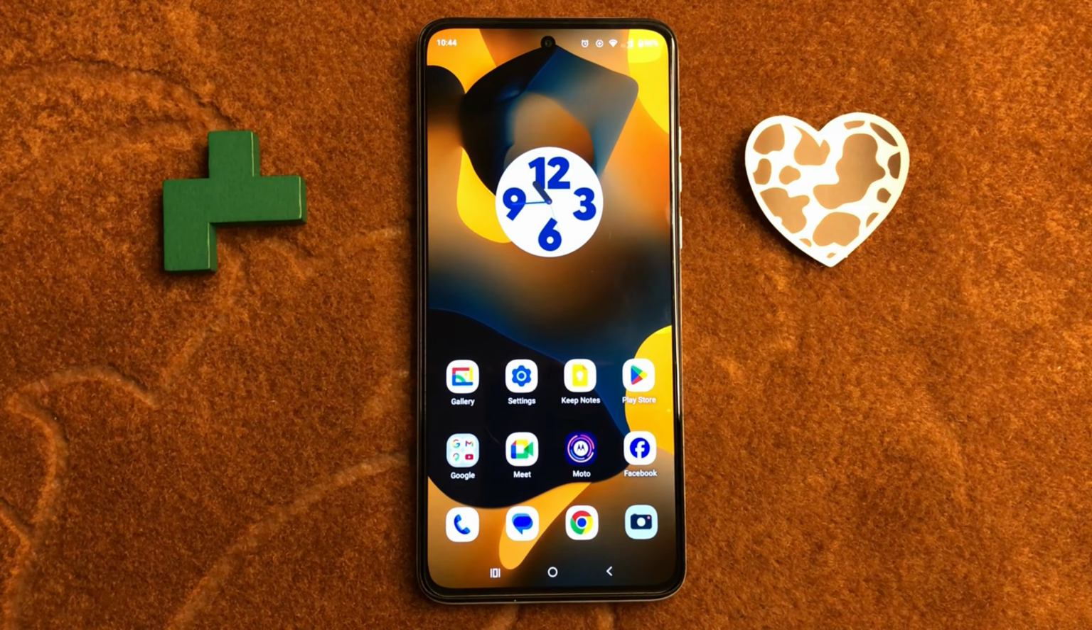This is how you can fix messenger notification not working in Moto G17 power.